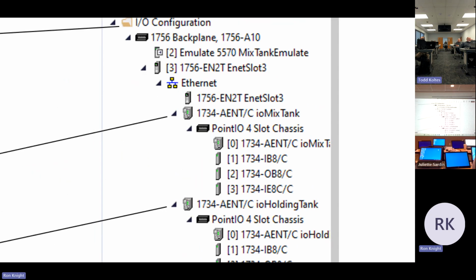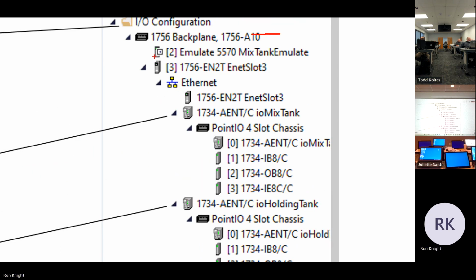The local backplane is here. There's my processor in slot 2. I've got an EN2T module to open up my network in slot 3, but I don't have any other local IO modules. So there's no local IO. Instead, I've got this Ethernet network. Here's some 1734 point IO. I've named it IO mix tank. There's an 8-point digital in, an 8-point digital out, and an 8-channel analog in.